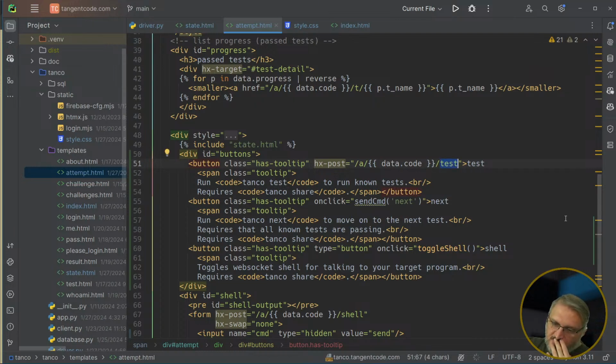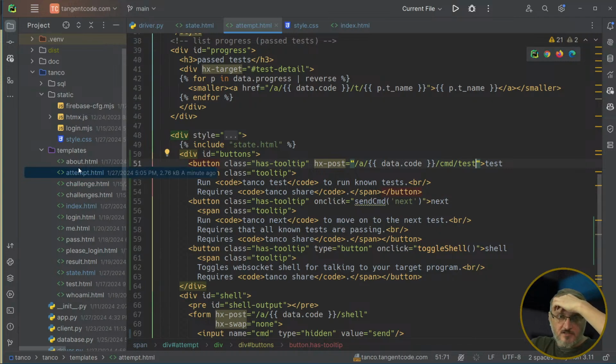It's not very restful. But that's okay. Everything can't be a RESTful API. But I think we'll say command test. And then we'll have a handler for command on that app side, right?